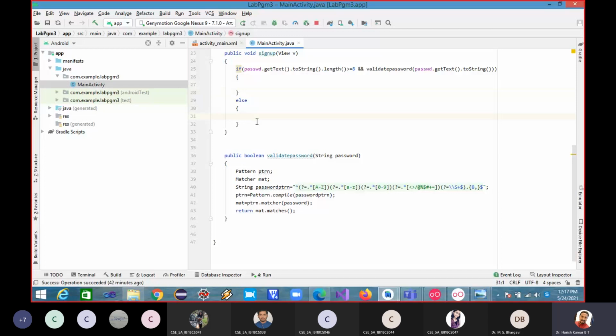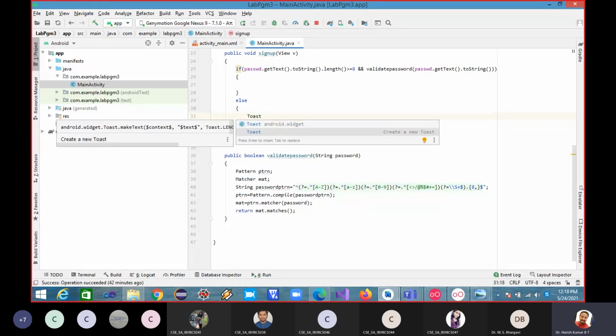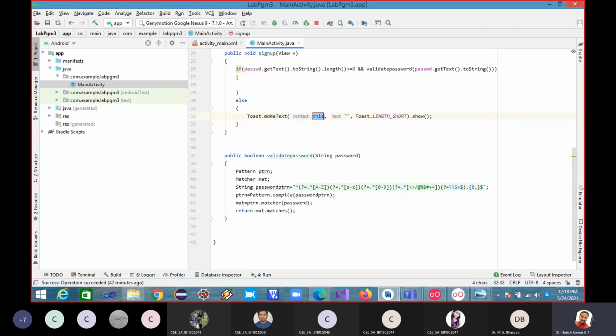Otherwise, in the else part, I have to make a toast message saying the password entered is not satisfying the constraints. Let us finish this else part first. So toast, I've already told you about this toast in the previous classes. Password is not meeting all the constraints. And then for the length, instead of short, you change it to long.